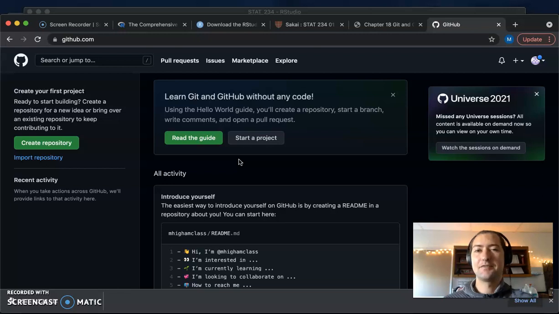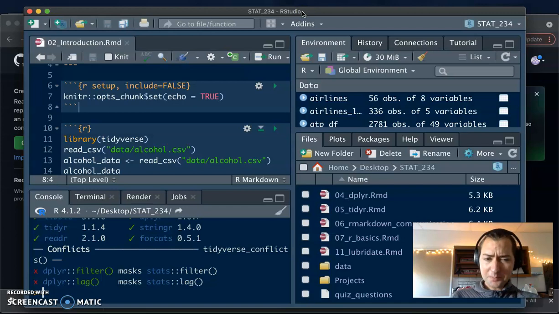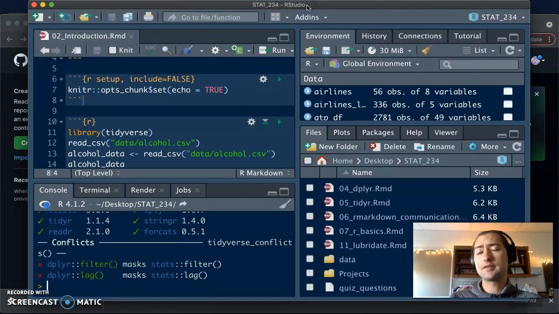As stated at the end of the previous video, the purpose of this next video is really to connect the Git that you installed on your computer with this GitHub account that you just created. Because right now they're separate, they have no way to kind of communicate with each other. And so how we're going to do this is we are going to do this entirely in RStudio.